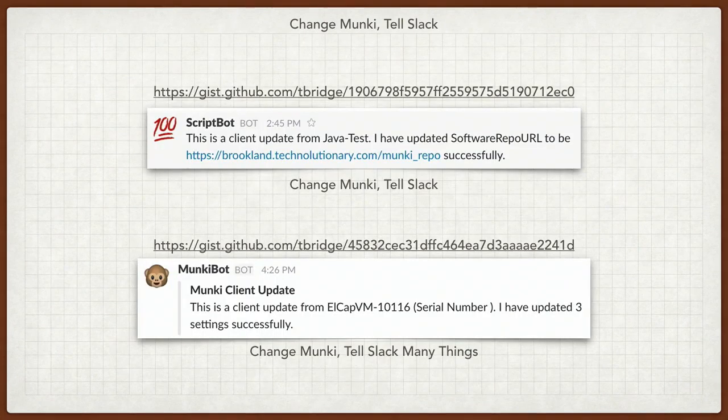And so we also, in addition to this, because you never want to limit it to a single setting on a single run, you might want to change many things with Change Munki, tell Slack and build an array of settings that will get you out there. These are in public gists. They're linked from the blog post that is contained therein.